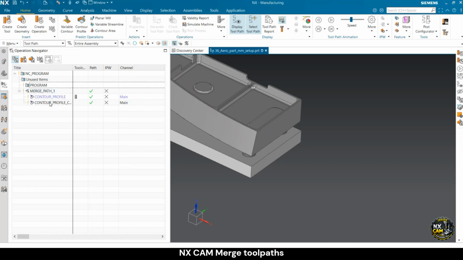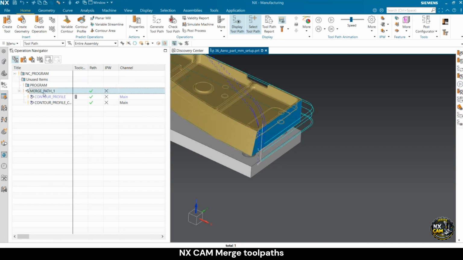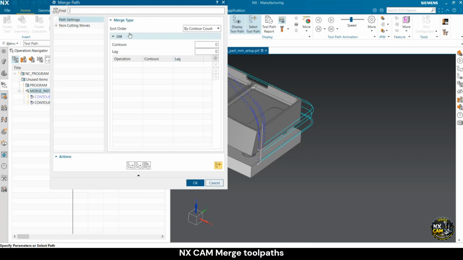What you need to do is copy these two operations inside this, and then choose how you want the sequence order. Right now I have taken contour count. Depending on your requirement, you need to change. And also you can control the non-cutting moves of this particular merged path, then later generate.